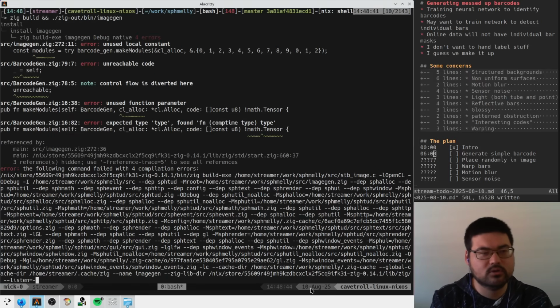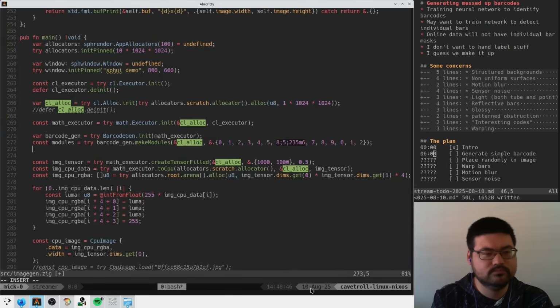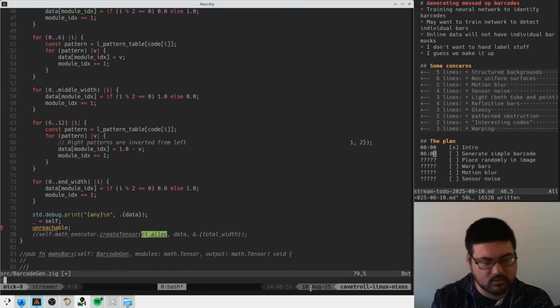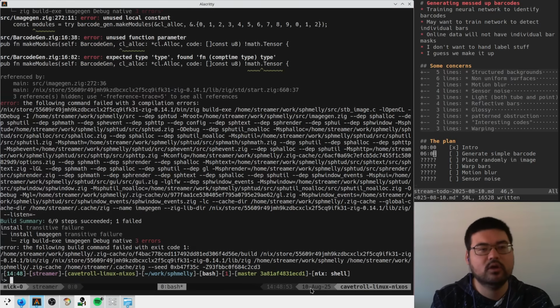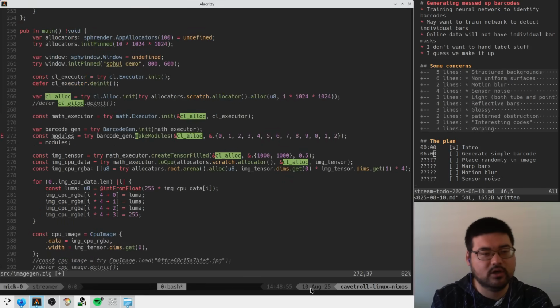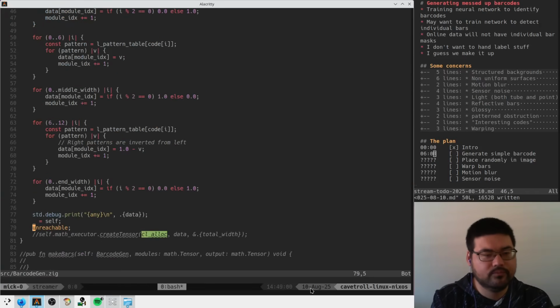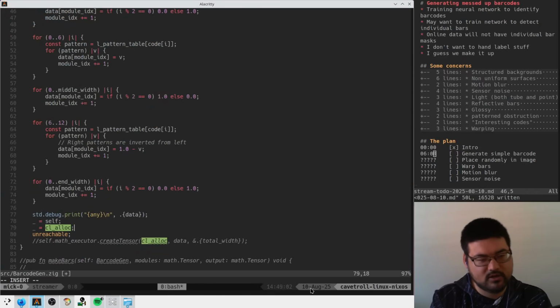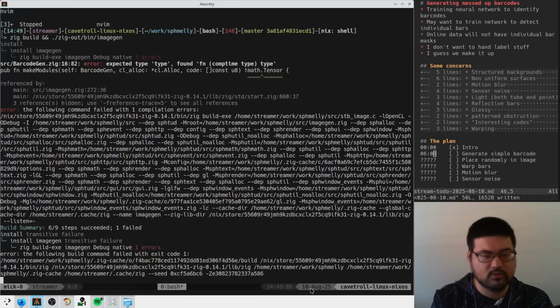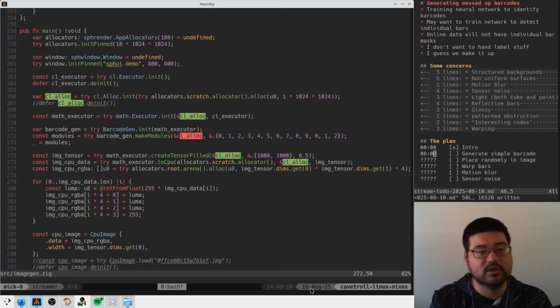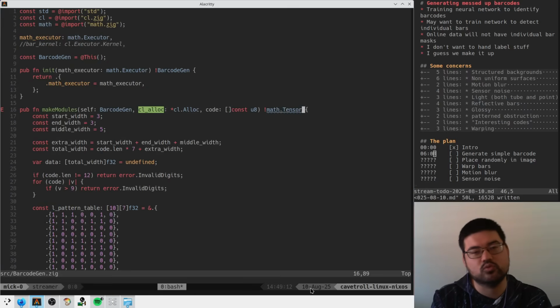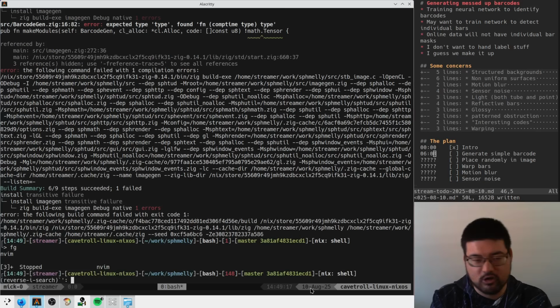Okay. Unused local constant. True. Then this guy's pissed because this is in the wrong order. And then, did I not save? I did not. We don't use CL alloc here yet either, but we will. Which means that probably in main here, we did pass that in. Okay. He's like, yo, expected a type found tensor. True, because this guy should be executor tensor. There we go.